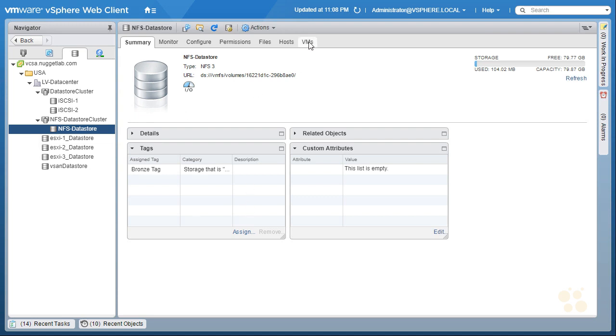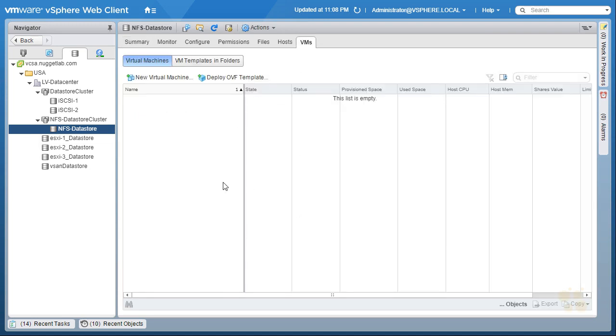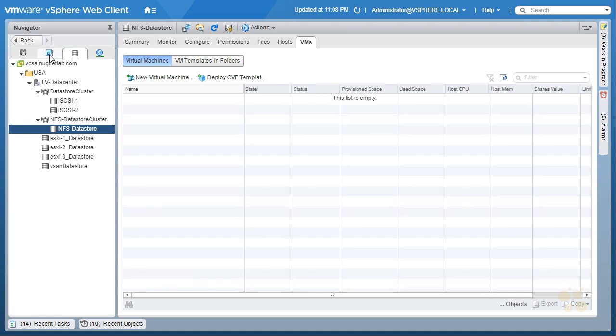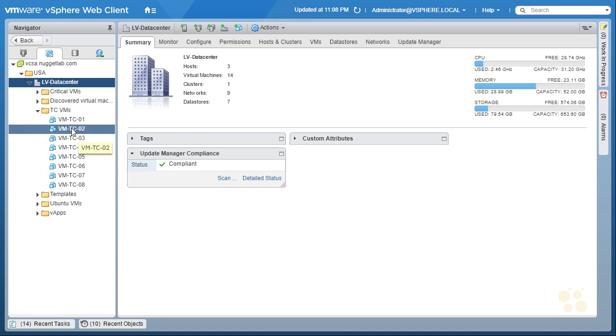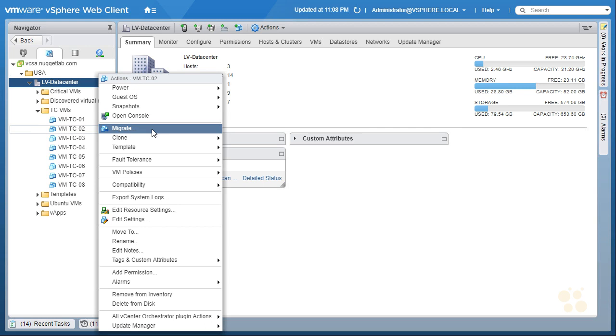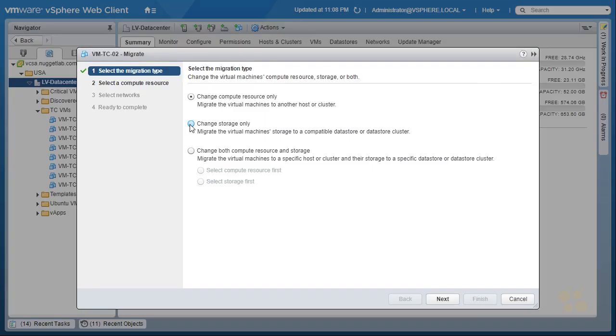Currently, if we go to VMs, we don't have any VMs using this NFS data store because we deleted the two that were. But if we wanted to bring a VM over there, we could migrate one over. We can click on the icon here in the Navigator for VMs and Templates. Let's use a really small VM, the TC VMs, that's the Tiny Core VMs. Let's grab TC-02. We'll right click, and from the menu for that VM, click on Migrate. Then we'll select Change Storage Only.